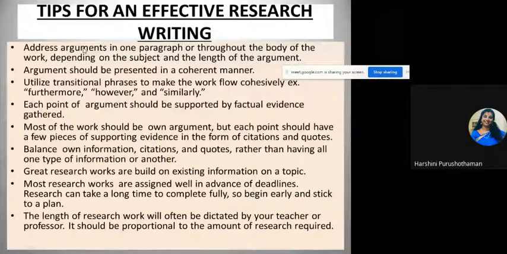Then great research works are built on existing information or a topic. Most research works are assigned well in advance of deadlines. So if you bring it to the last minute, definitely you will confuse yourself and you will confuse others also. So it is always better to plan well in advance so that you can bring a proper structure to your research process.